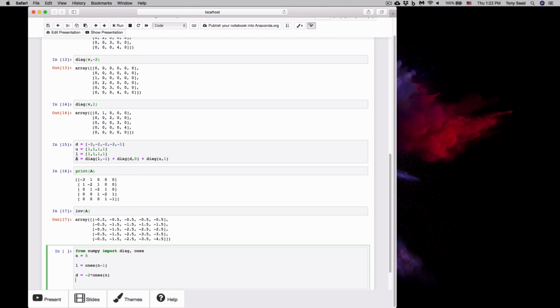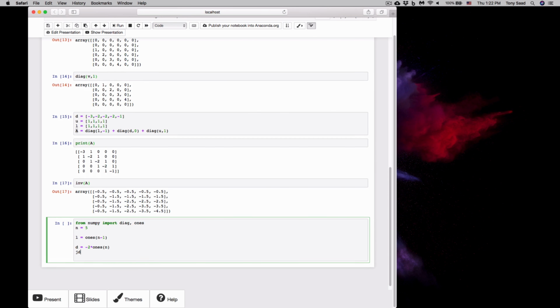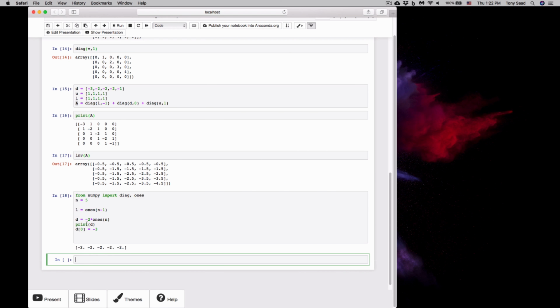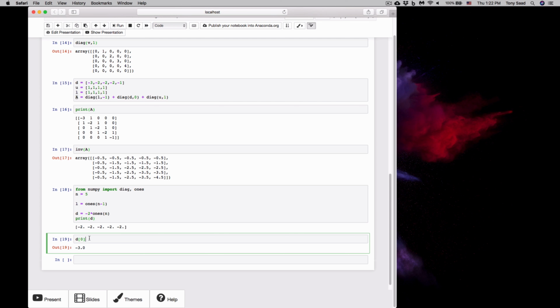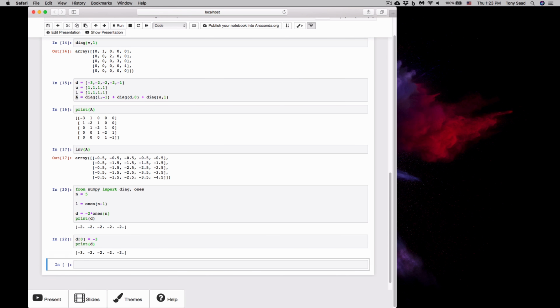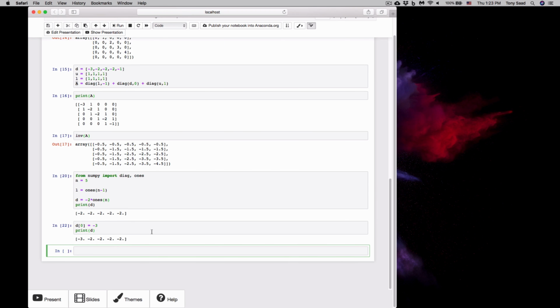Now I need to fix the first and last entries. And that would be d[0]. It will fix the first entry, and I'm going to call this -3. Okay, and the last entry, so let me prove it to you. So first print d. So d is -2, -2, -2. Okay, and then as expected, it has 1, 2, 3, 4, 5 entries. And then I'm going to go d[0]. Well, I already had made that change. Okay, d[0] is -2, and then if I do d[0] equal -3, and then print d, it changes the first entry.